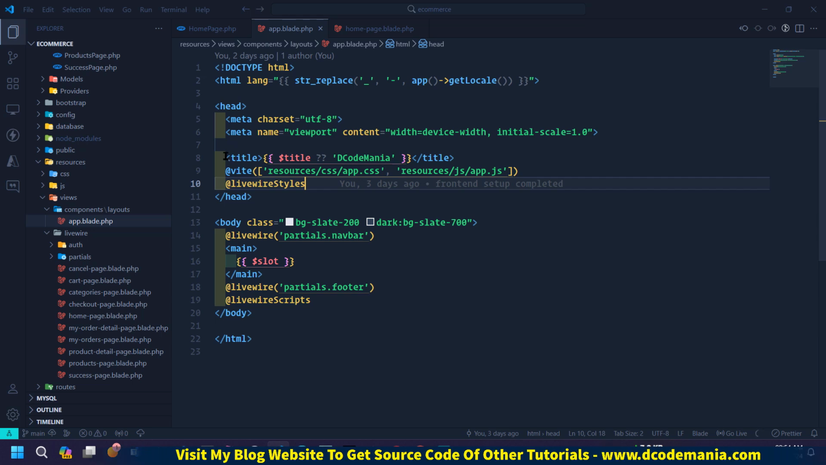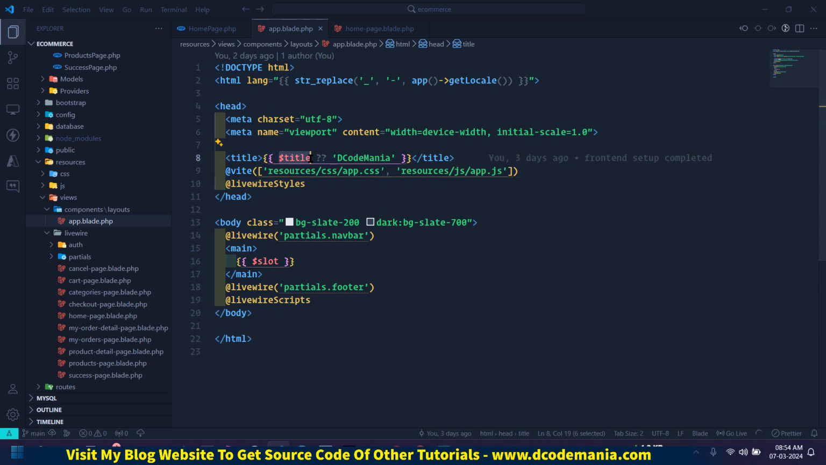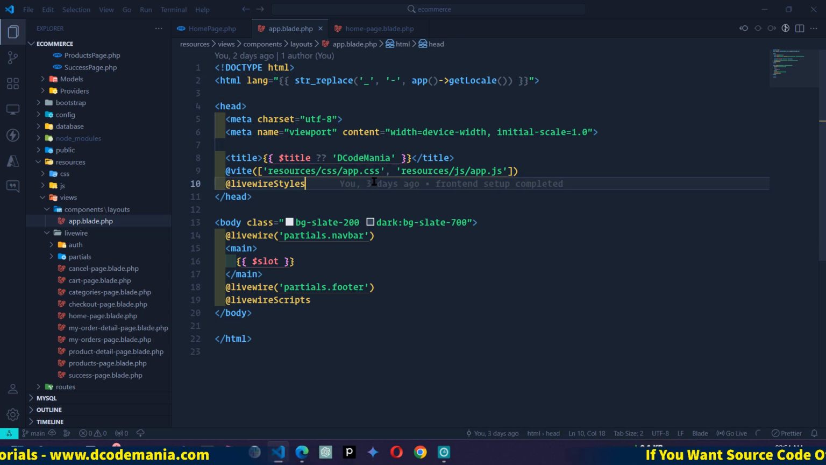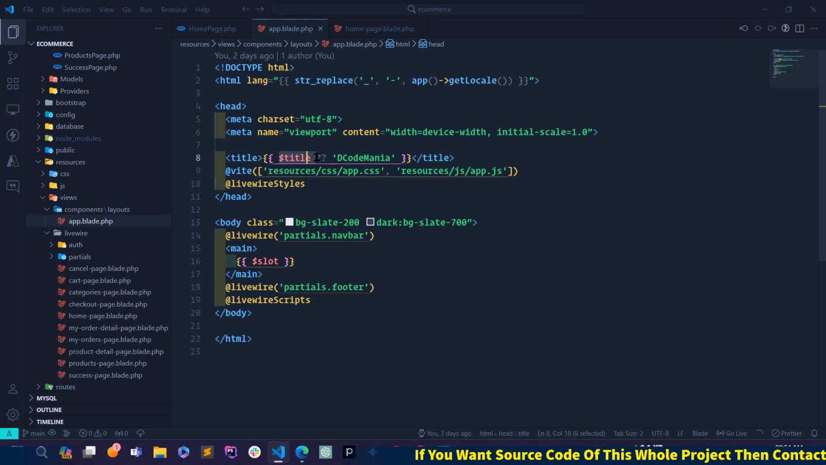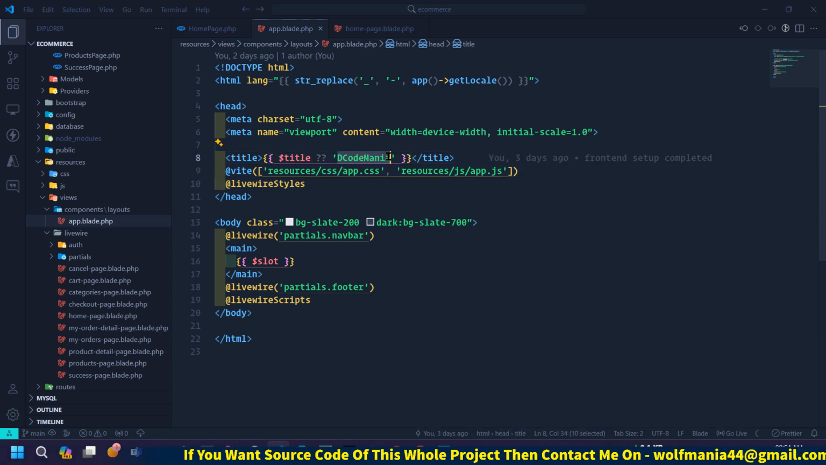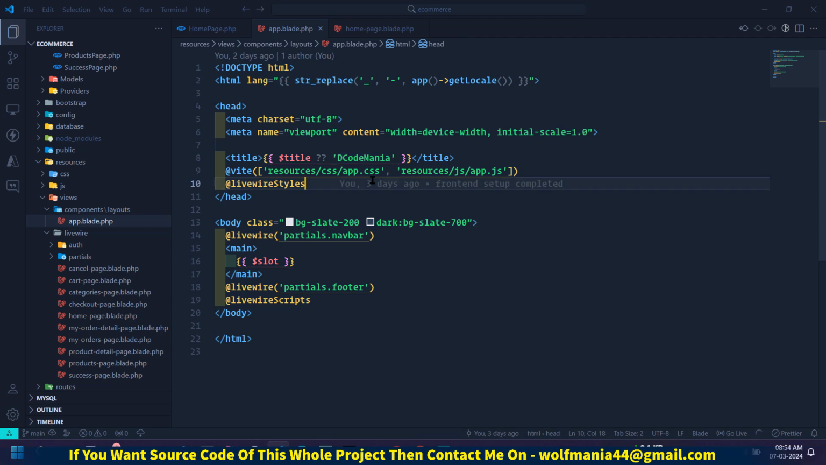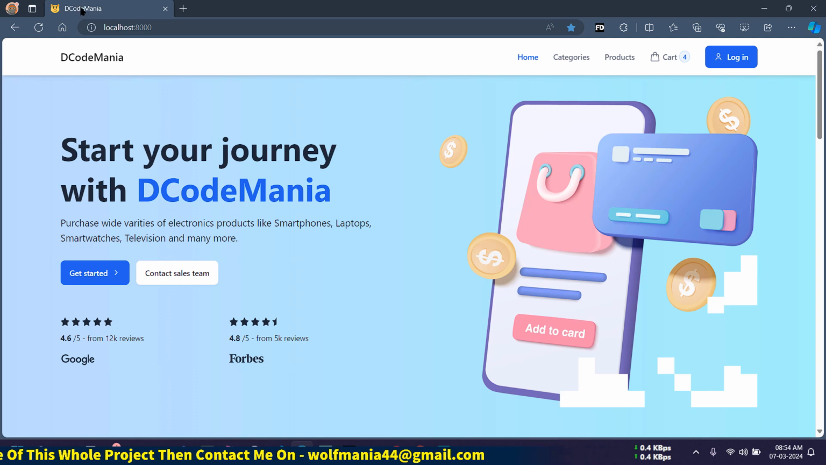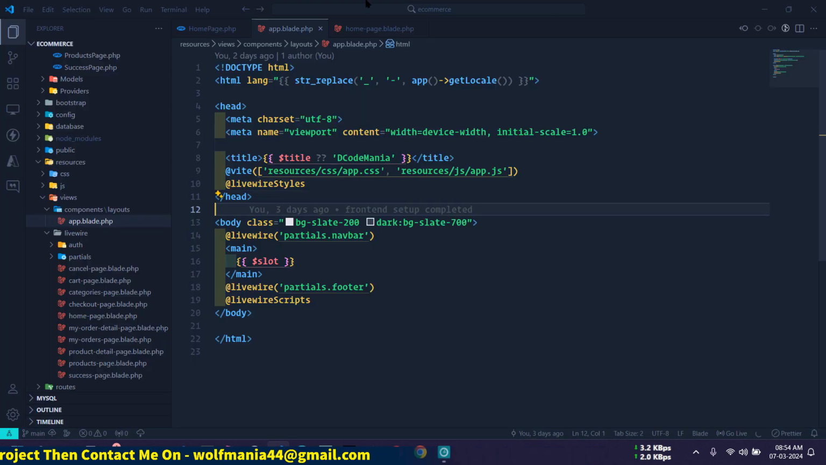So here you can see in the title there is a variable title. Okay, and by default there is a value Decode Mania. So if there is any title given from the class file, then that title will be rendered. Otherwise, if there is no title given, then this default title will be rendered. So in my case Decode Mania is showing here in the title. So let's change the title first.